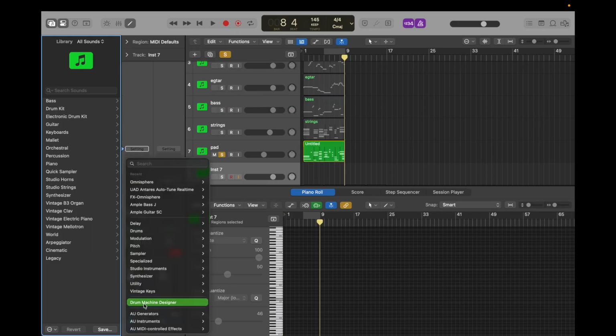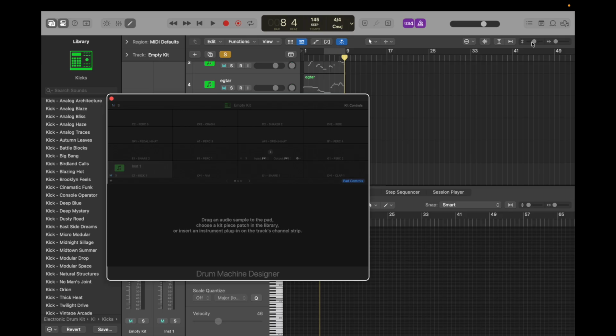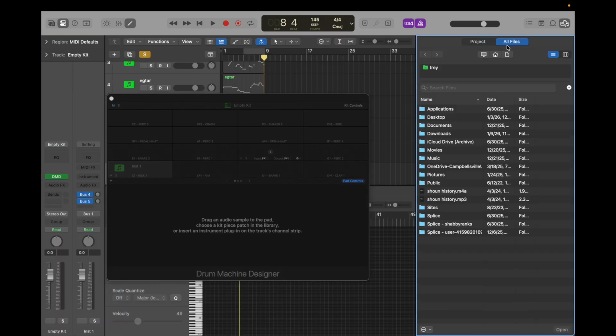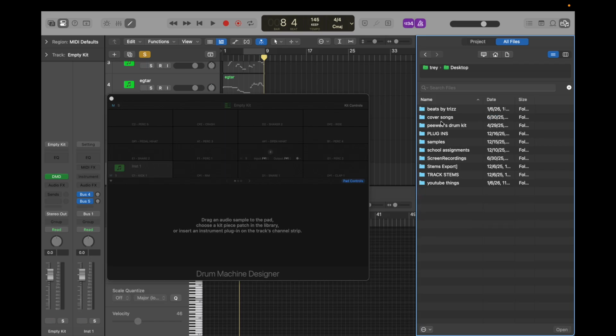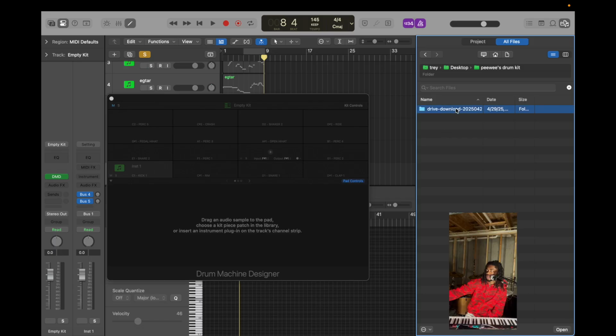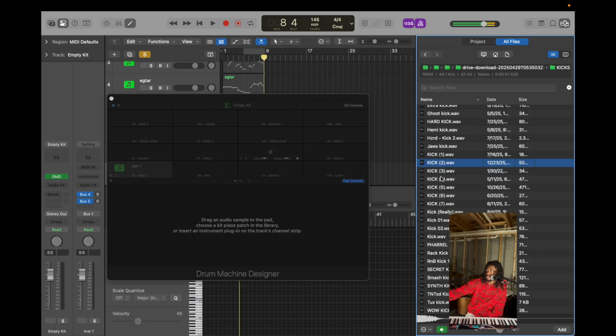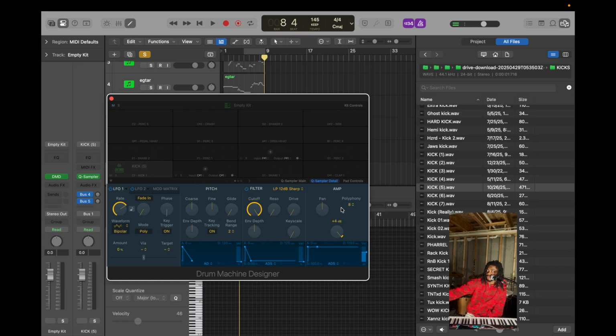The way I like to do my drums is I do a drum machine designer. So click drum machine designer, and then like all your kits, you should have them up here in your files. Go to your files, mine on my desktop. Shout out to the bro Blue Boy P for his drum kit, and then just drag your sounds into the kit. You feel me? And then you can mess with the volume and stuff. But that's the basics of it.